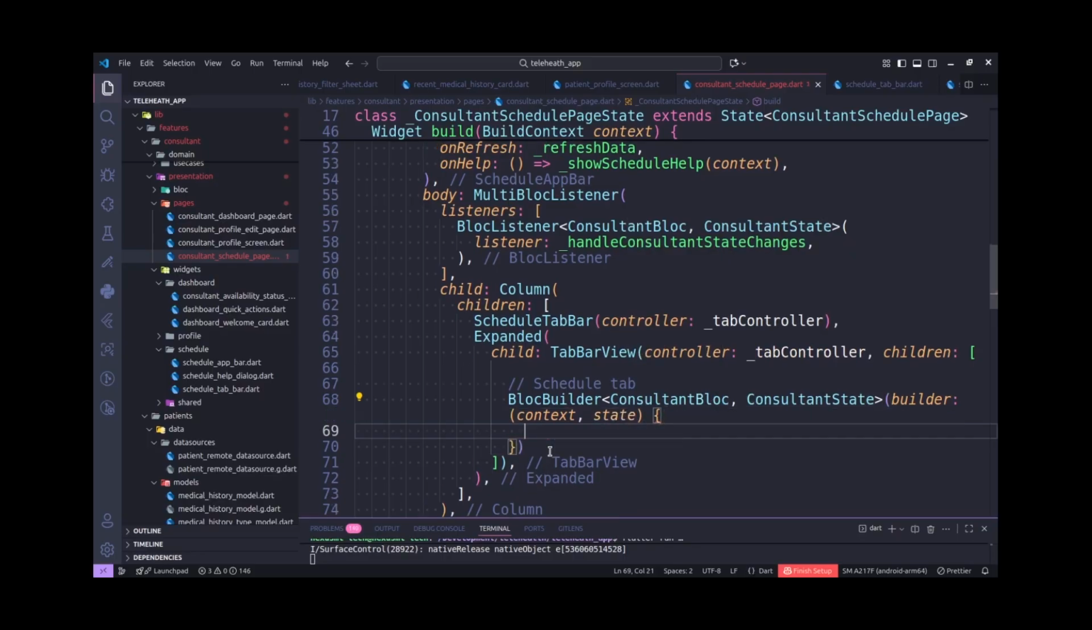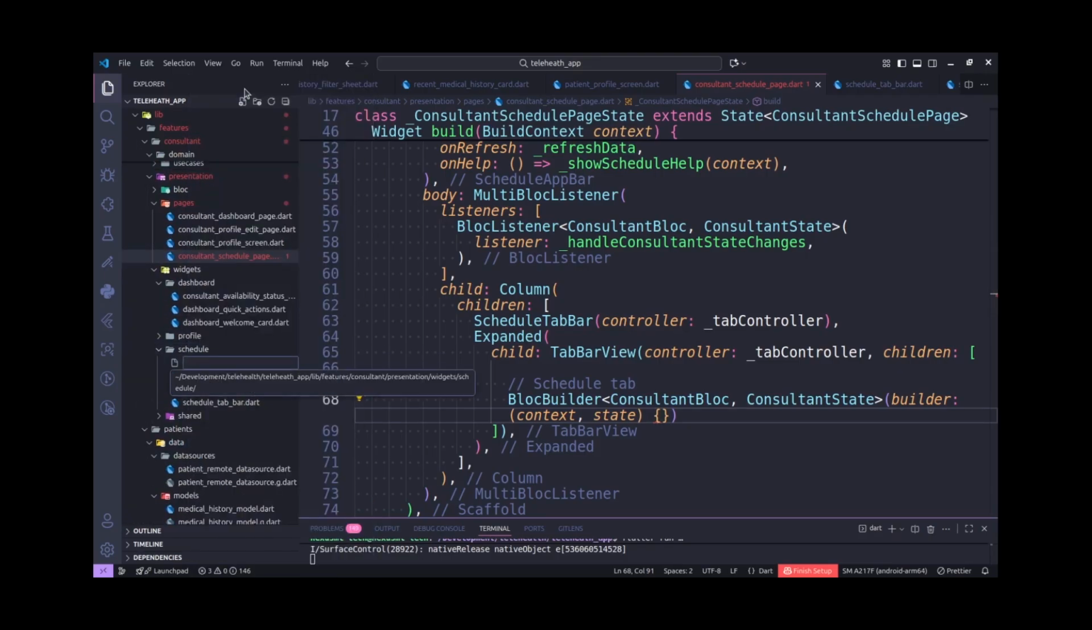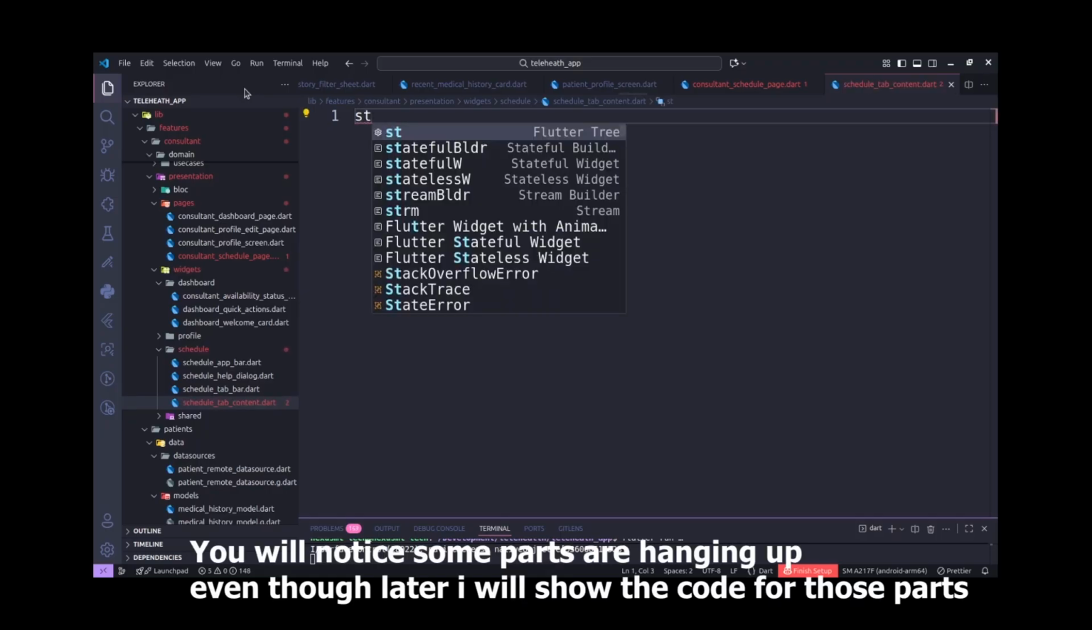From there, I'm gonna return the ScheduleTabContent. Now we need to create that one, the one that's gonna show that data, the one that you saw there. So we need to go to our widgets here. For the schedule here, we're gonna name it ScheduleTabContent dot dart. So that is it. Now what we need to do is make it a stateless widget. So I'm gonna say StatelessWidget.